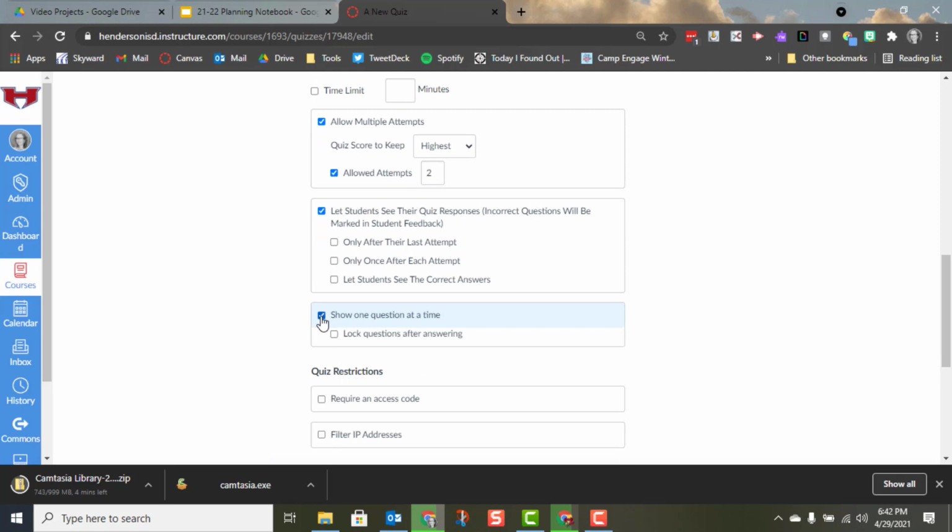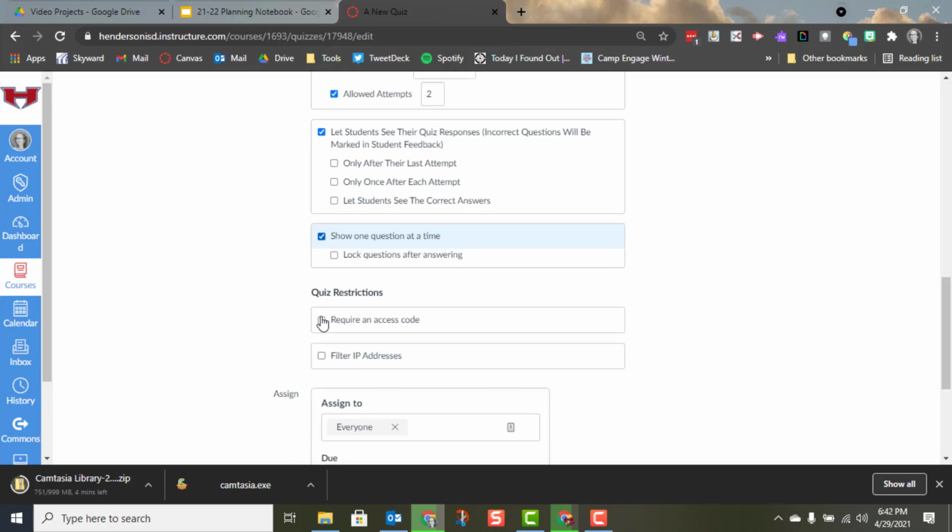You can show one question at a time. Sometimes that's nice not to overwhelm the students, but that again is a personal preference on your end. And you can lock the question after answering it, meaning that they cannot go back and change the answer.